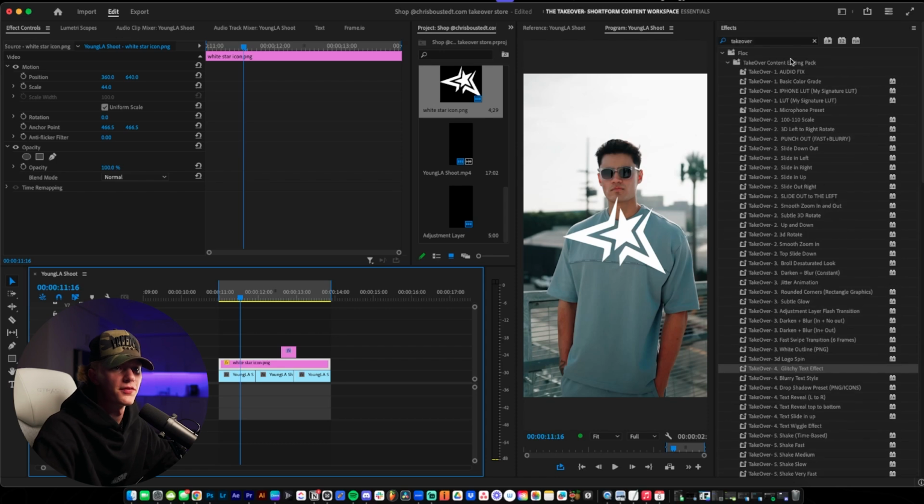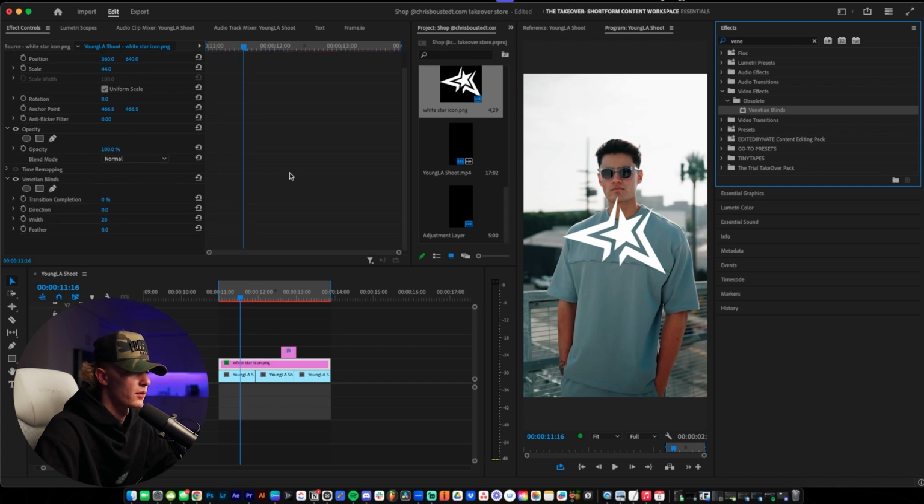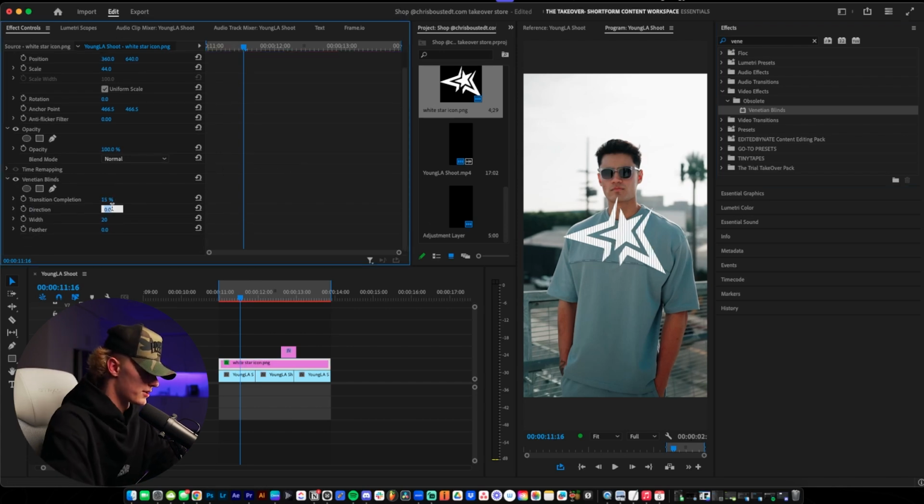So first things first, let's go ahead and type in Venetian. I just type in V-E-N-E and then it pops up for me. And then we're going to play with these settings. The transition completion, you can see the lines popping up. We want the direction to be horizontal, so 90 degrees. And then we could play with the width. Then we could also play with the feather. And the feather, honestly, we don't need.